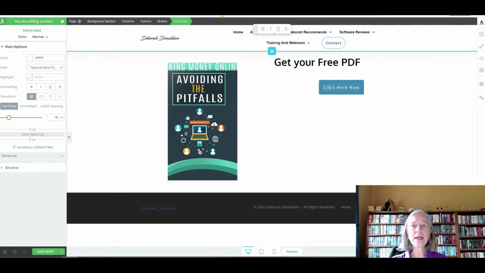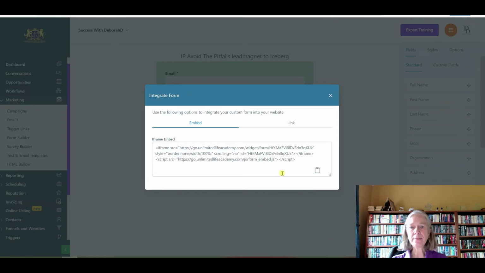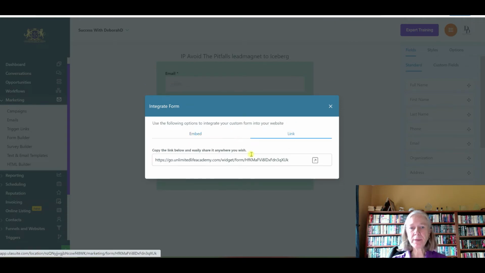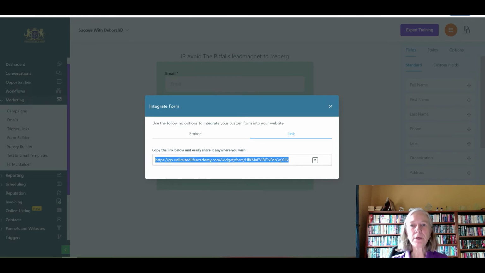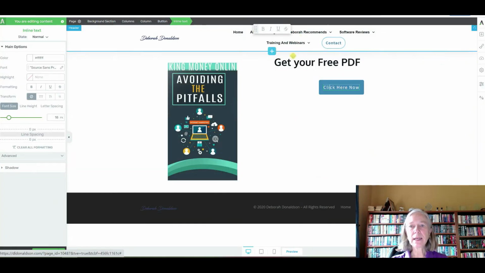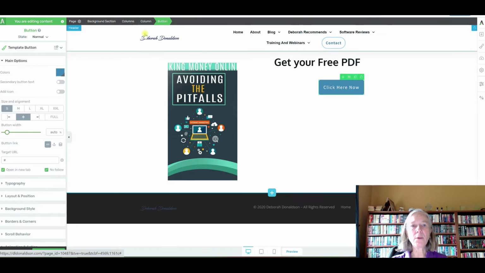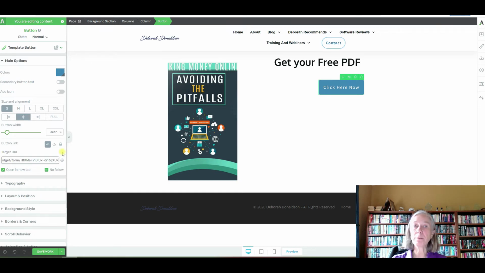So I use Go High Level for creating my forms, and so I can take the link for my opt-in form here. I can copy this link, Control C, and I can come over here and click. If I click in here, then I want to go to button, and it says target URL, and this is where I'm going to paste my opt-in form. So people automatically end up in my workflow or my email flow going through my list.